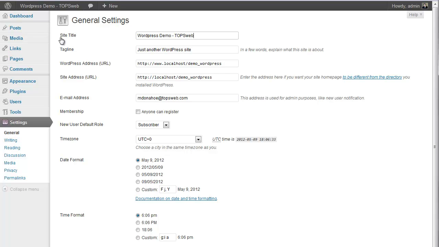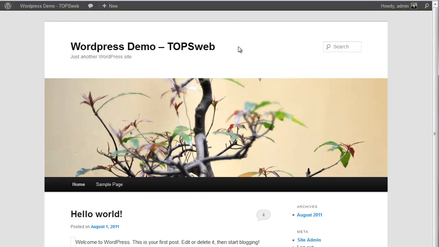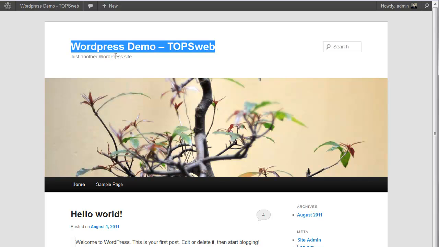To begin, we'll start with the site title. This can be anything that you choose. This will show up at the top of the site, to show you the front of the site here. As you can see here, this is the title of the site that shows up at the top of the page. It will also show up in the title bar of the window in most browsers.